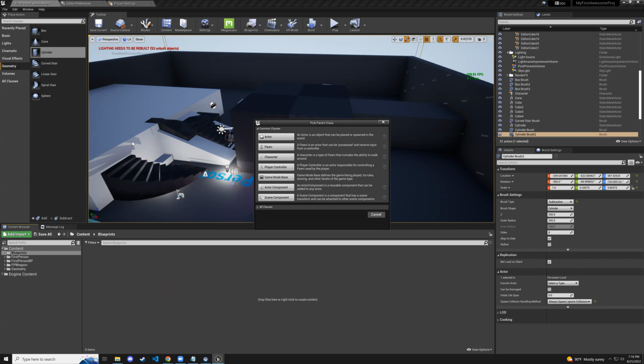So Blueprint Class brings up this launcher to say, hey, which parent class we're going to use. 99% of the time, you're going to use an Actor, because an Actor is just an entity in the world. And then these other objects here are actually actors as well, but they have different functionality. So we have Pawn, which is for moving around a character.